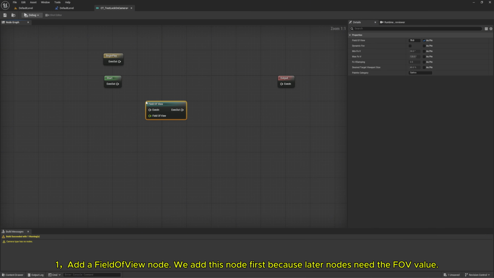Add a field of view node. We add this node first because later nodes need the FOV value.